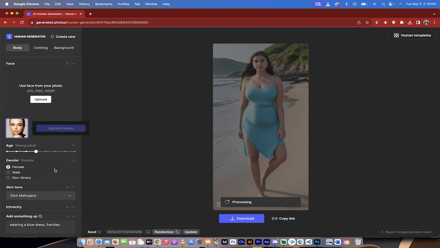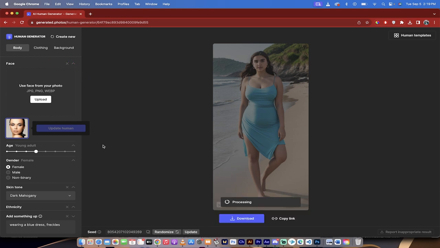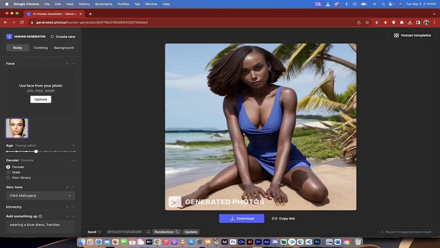So we went through all those different steps there. The UI is there for us to go ahead and change. We got dark mahogany, we changed the ethnicity, we changed the age, we uploaded our own image as a reference, and then presto. I mean, this is the first crack at it, but not too bad, not going to lie. So this is how you go ahead and create AI generated humans inside of generated photos.